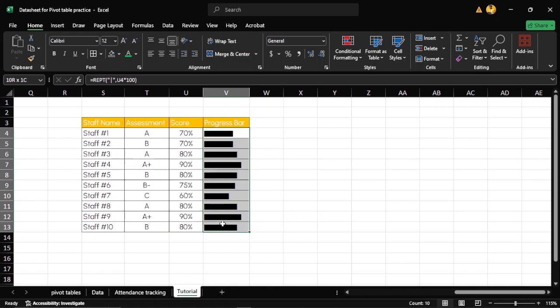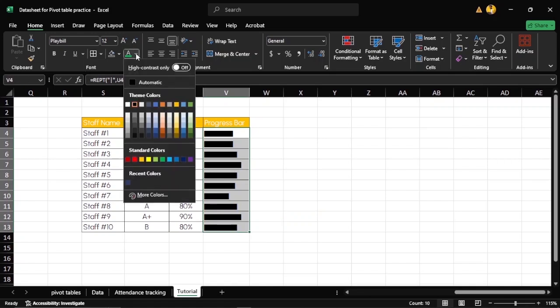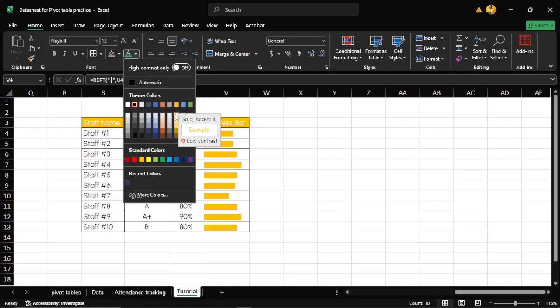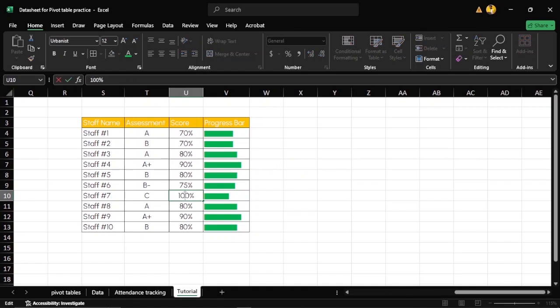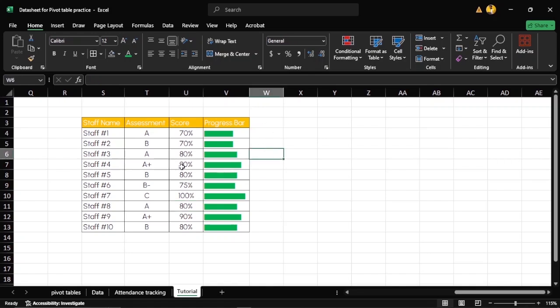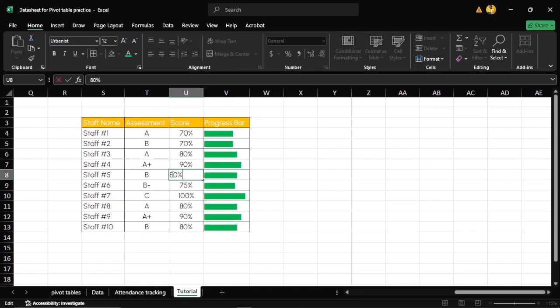So for me to change the color, I come to font color over here. I can choose any color I want, either blue, gold, red, or yellow, or anything, but I'm going to go for green in this case. So that is that. So now if I come here and then I make this 100%, you can see that the bar chart will actually respond accordingly like that. And as well, if I come here and let's say I type 20%, you can see that the bar chart has also been reduced.